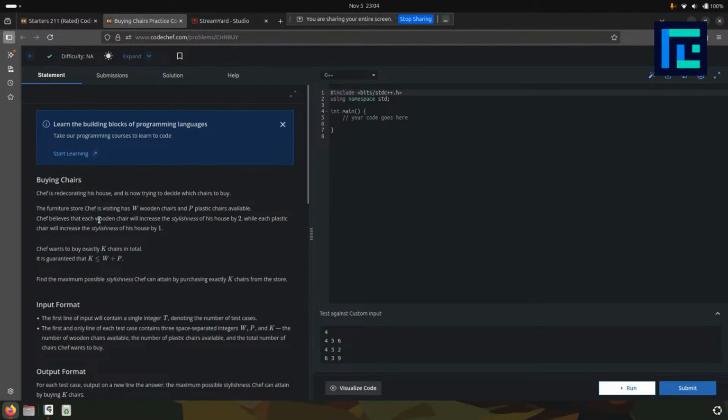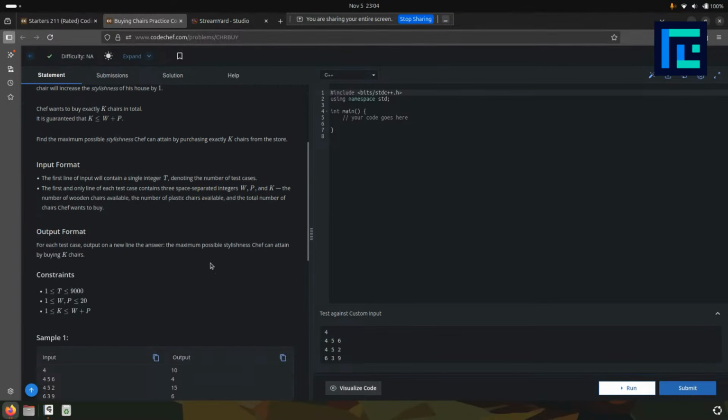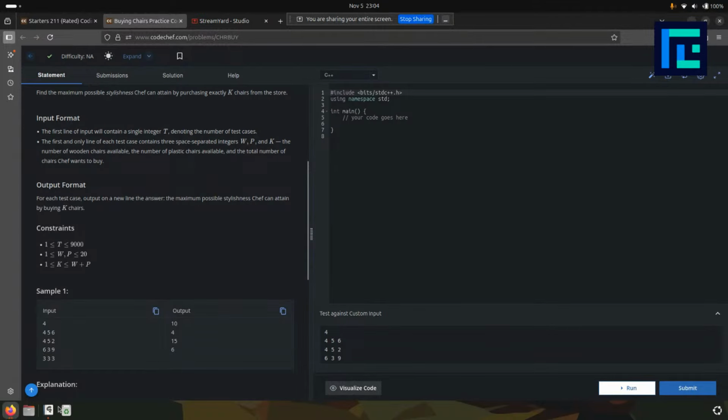Chef believes that each wooden chair will increase the stylishness of his house by 2, while each plastic chair will increase the stylishness of his house by 1. Chef wants to buy exactly K chairs in total, and it is guaranteed that K is less than or equal to W plus P. Find the maximum stylishness Chef can attain by purchasing exactly K chairs from the store. And the constraints are very small.